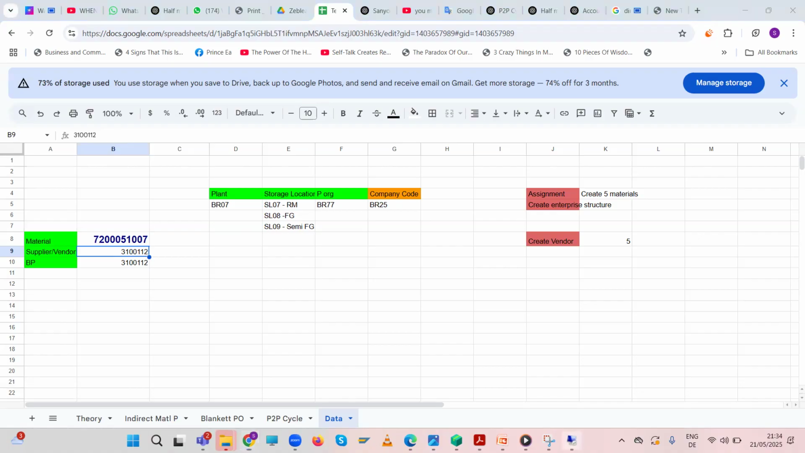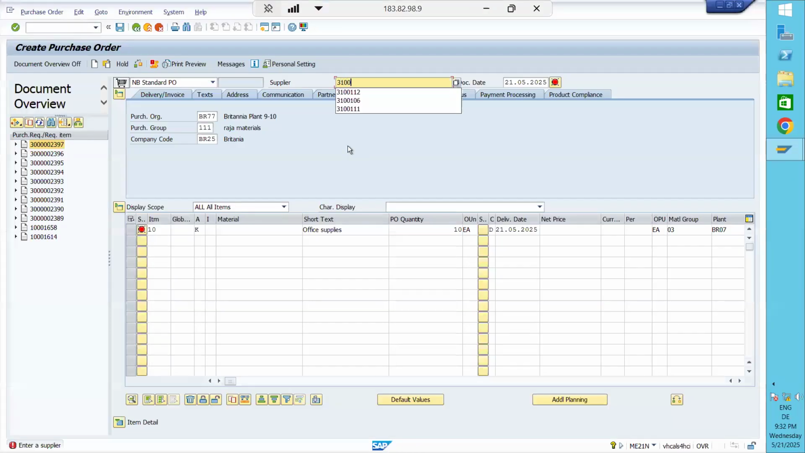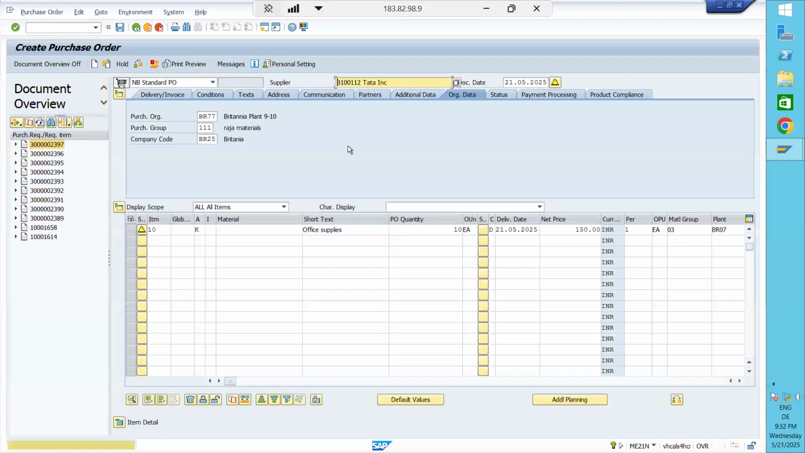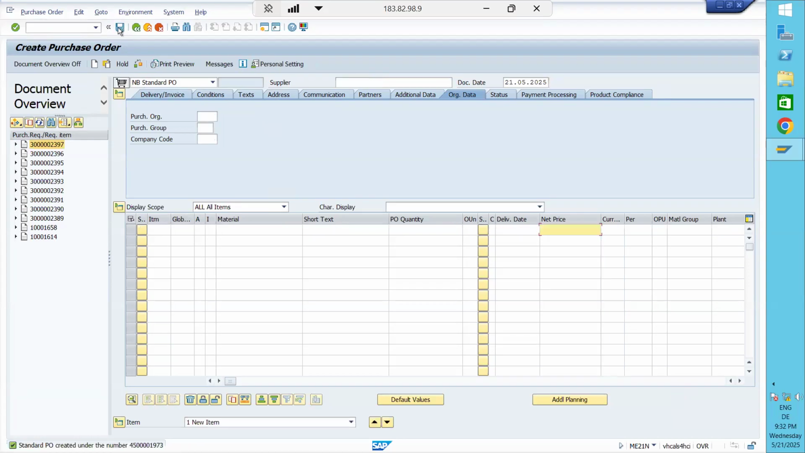3100 112. Enter. Okay. Press enter. Press enter. Now let's check again. No messages issued during check. Now let's save it. PO is saved. 451973.